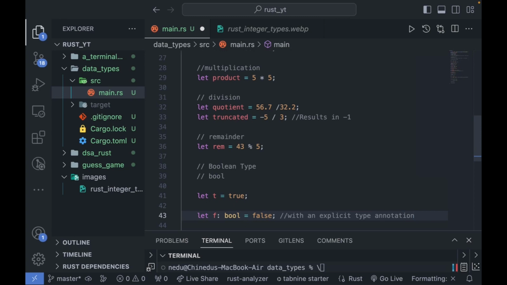So this is the main way in which we use Boolean values, through conditionals, such as when we are writing an if expression or something like that. We'll cover more on how expressions work in Rust when we get to talk about control flow in Rust.